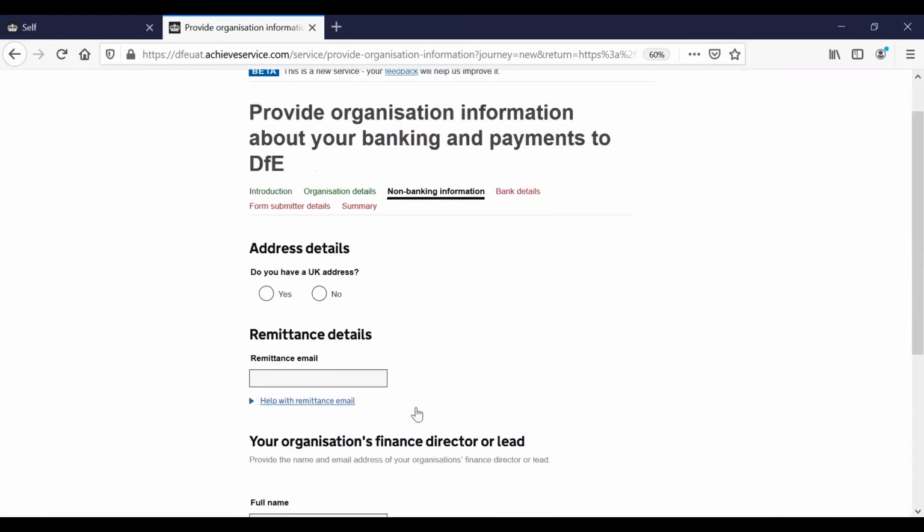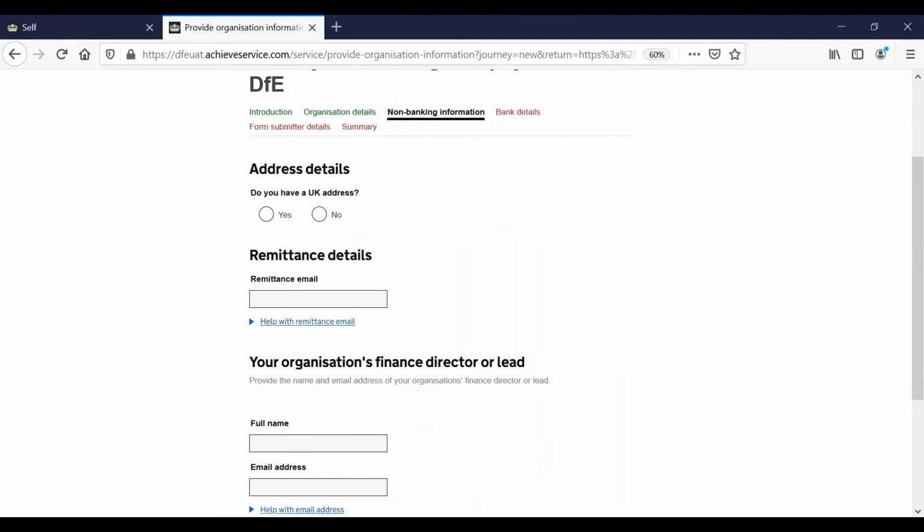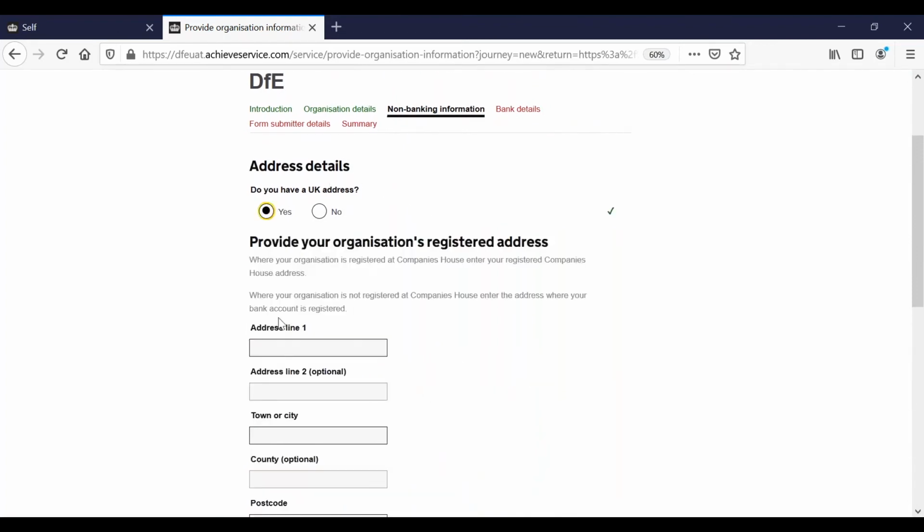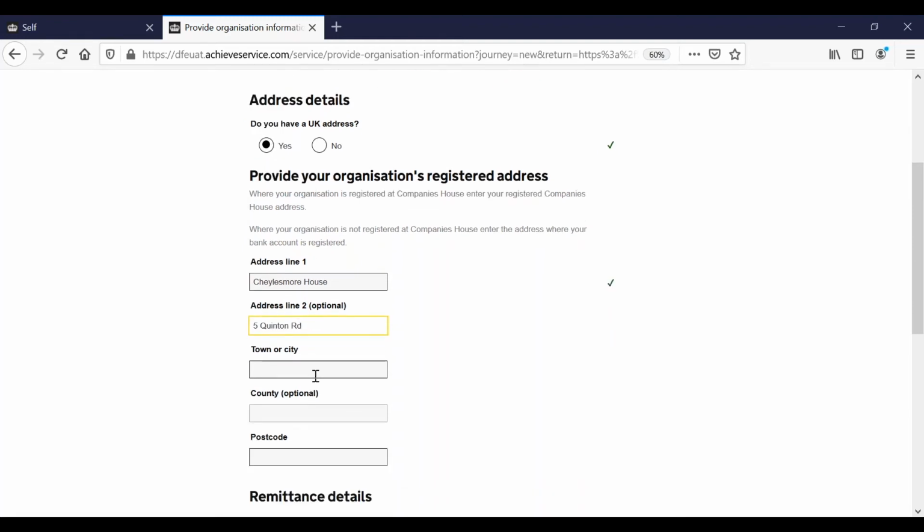Cool. So on this page, you provide your non-banking information. So you need to put in an address. The address can either be in the UK or it can be an international address. I would also flag that it's got to be the address that's registered with Companies House, or if you're not on Companies House, with the relevant bank account that you're supplying the information for today, well, within your application. So I'll just let Adam fill out that information.